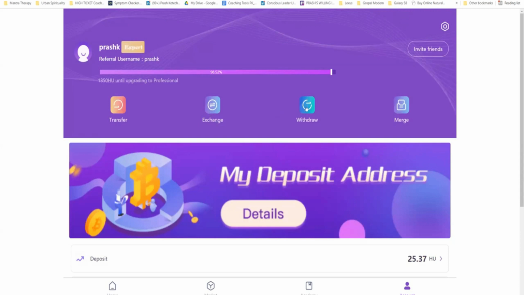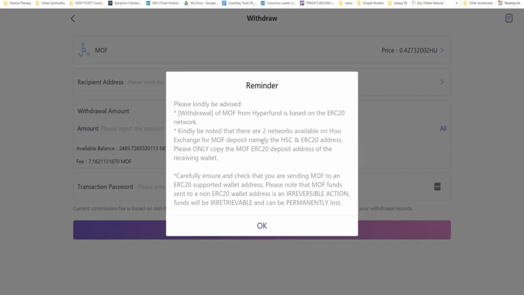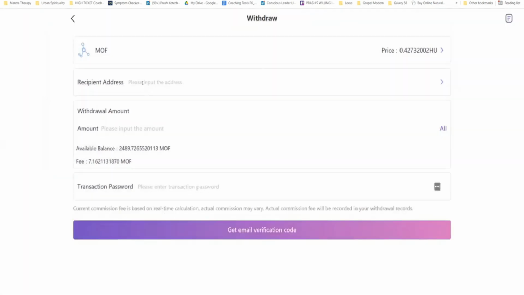Now the third and final step is to do the withdrawal. So I click on withdraw here. It gives us a reminder that everything happens through the Ethereum network, the ERC20 transfer protocol, and it reminds us that this is an irreversible action. So we just got to be careful here. Don't be playing computer games or watching TV while you're doing this. Okay, all right.